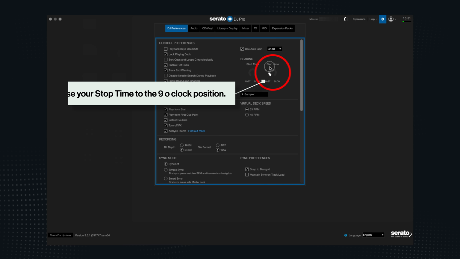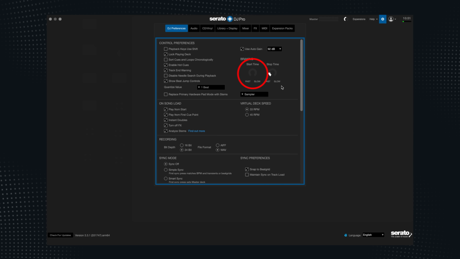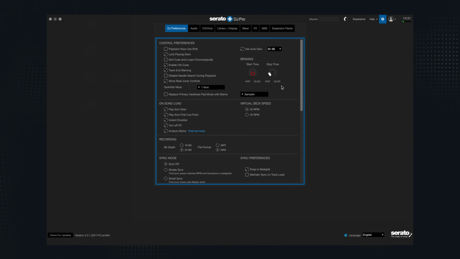This becomes a built-in vinyl break effect, which you can use for multiple techniques, especially in open format DJing. As for the start time setting, I prefer having tracks start on the dime, so I recommend having this all the way down.